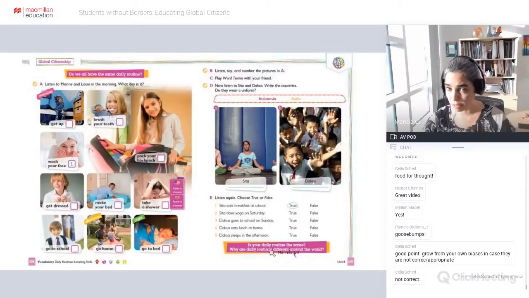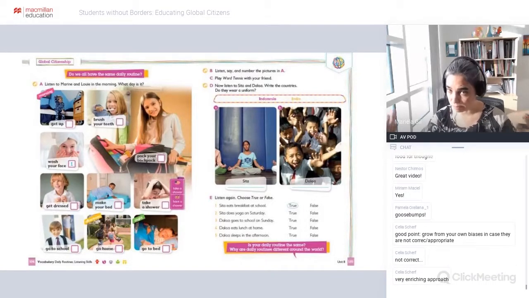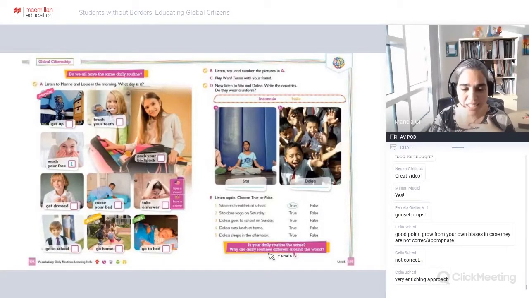So of course, the children's zone, whether they're in Peru or in Buenos Aires or in Patagonia, they're going to have differences with some of them. And then the last question, why? Why are daily routines different around the world? So you're building in that knowledge about cultures, but also critical thinking, and then curiosity.